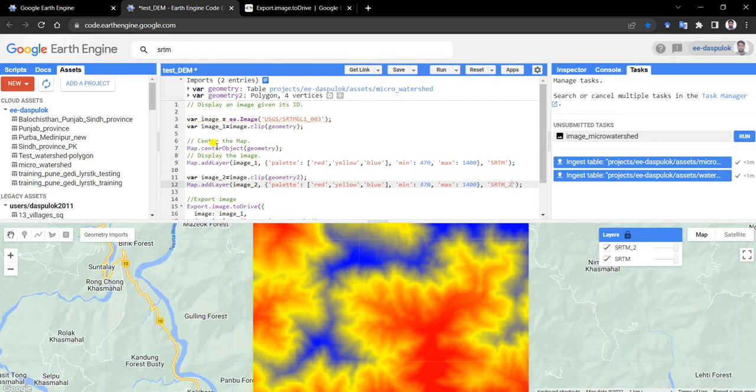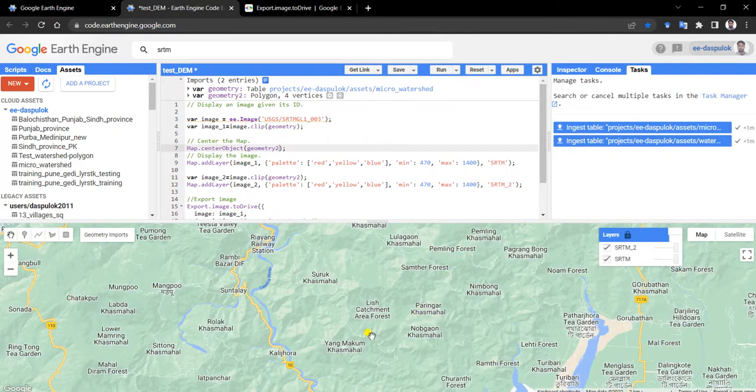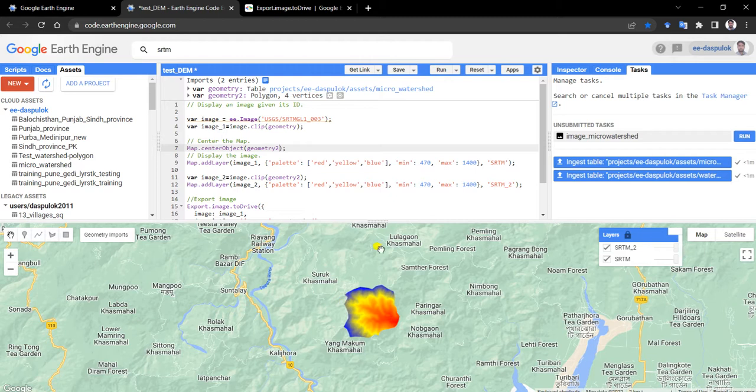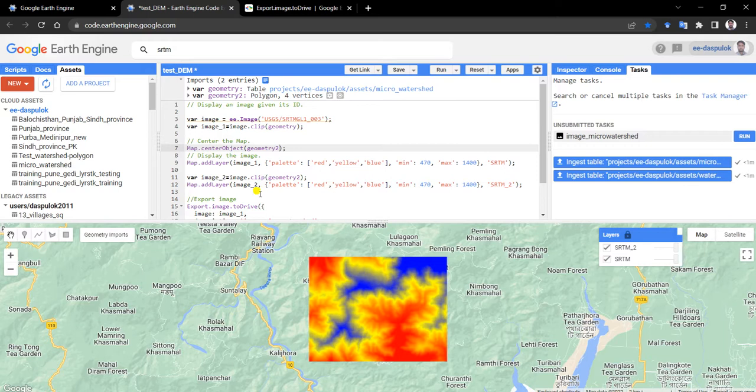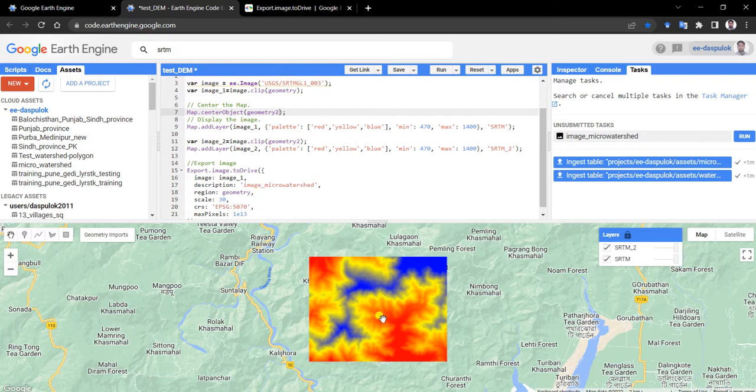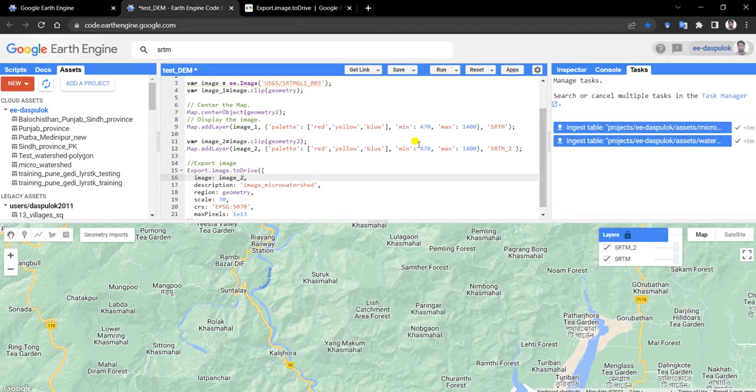In our center object, previously it was geometry, so let us add geometry2 here. So it will give us the entire view of this rectangular area. You can see this is our study area. You can see the other nearby regions. So we'll use that larger region to create our micro watershed. So I'll export this image_2. I'll run it again.